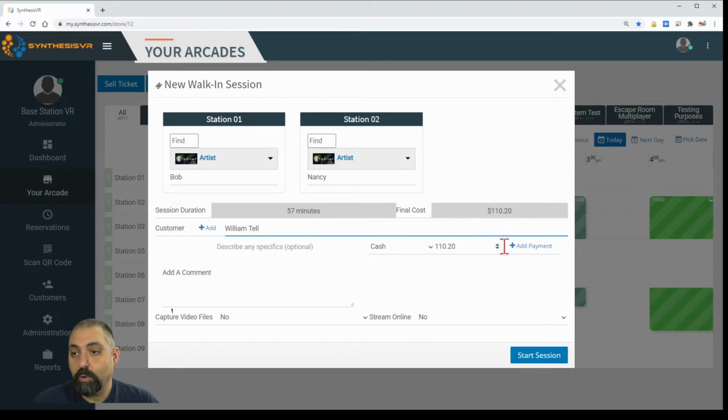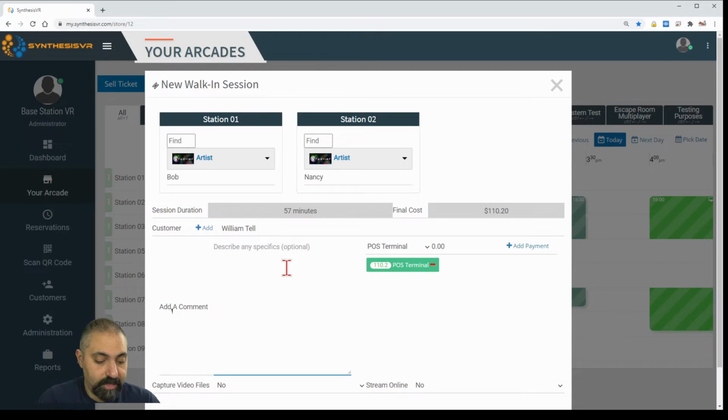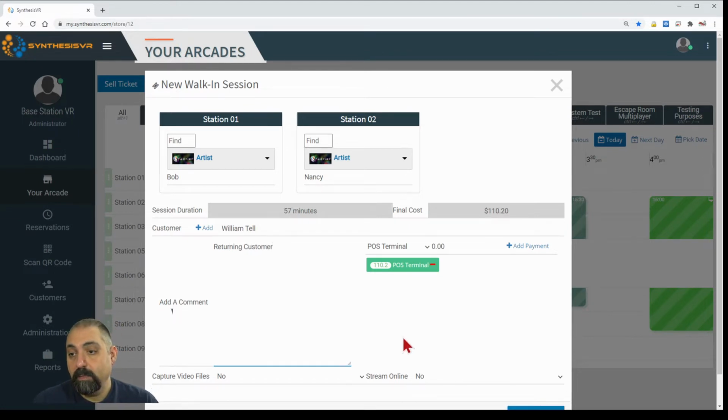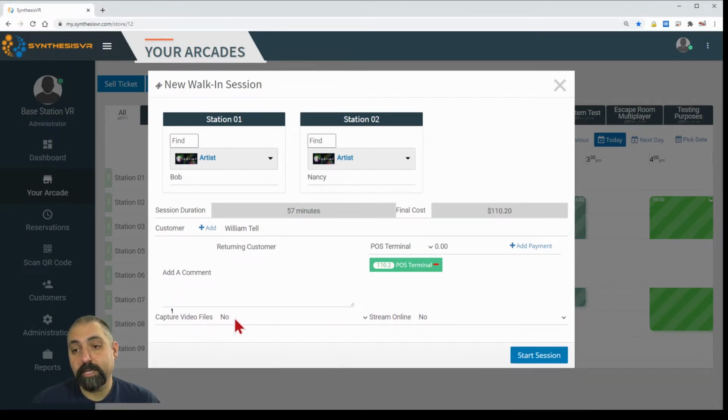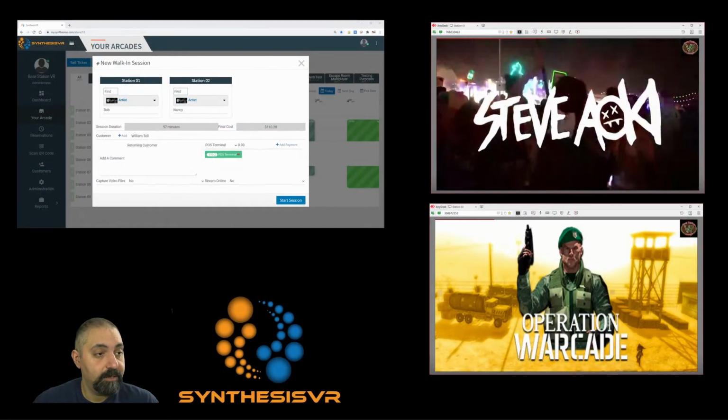I can record a payment, so they're going to pay by POS terminal, and now they've paid. I can put in a comment at this point, if I can spell, and I can start recording, either capturing a video file or streaming if I have those set up specifically through OBS. So once I click on Start Session, before I do that, I'm going to bring up the full screen here.